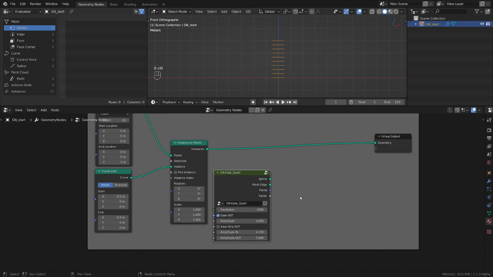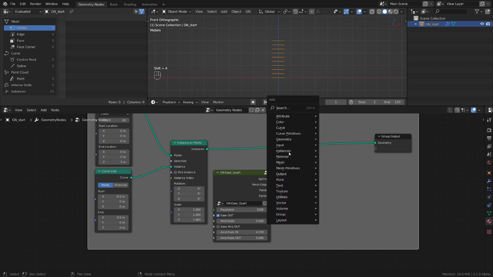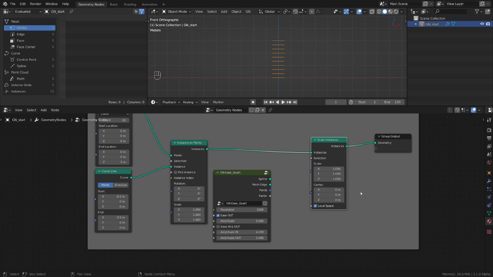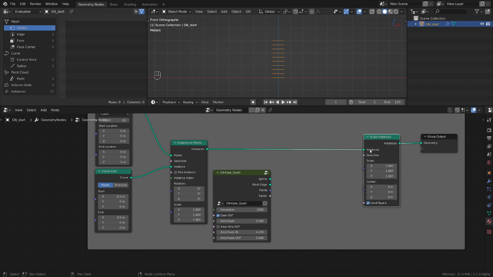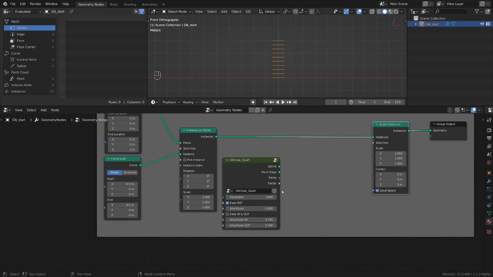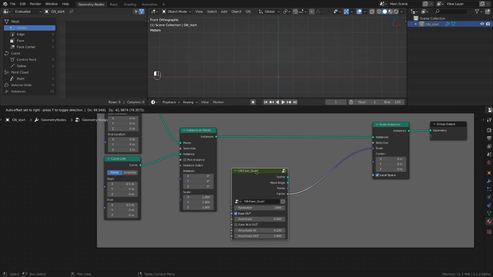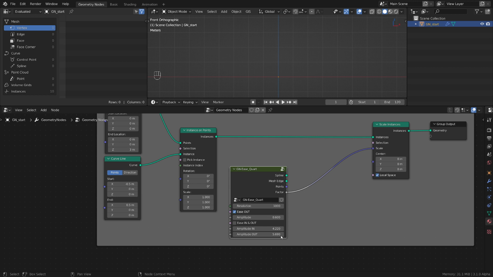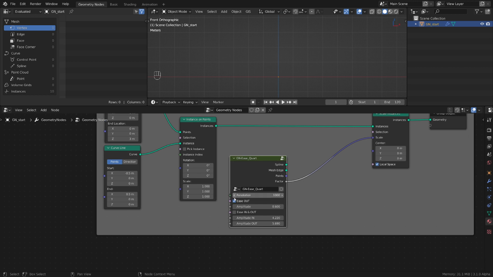And we can use this preset to do that instancing. So let me take an instance, scale instances, and the way to scale it is by using, let's say, this factor for the scale. And watch what happens here. Everything goes to 0. We don't get anything.